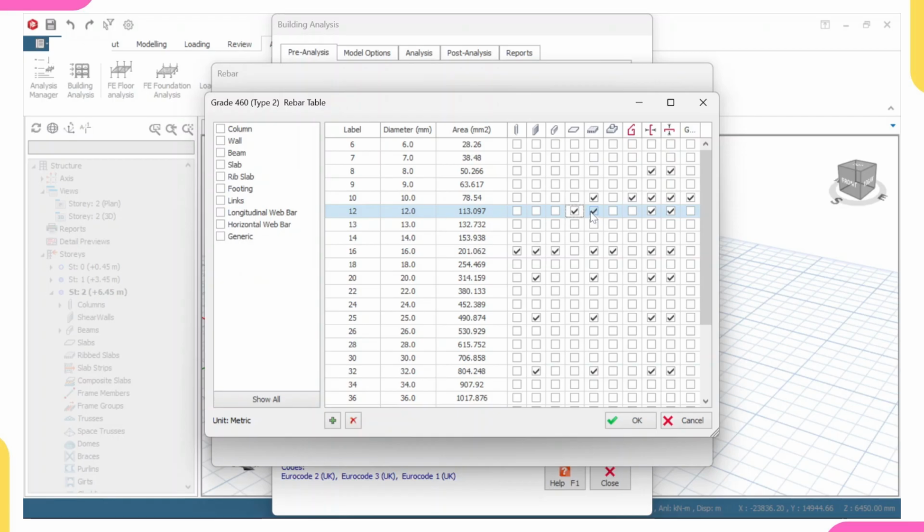Then in the rib slab, we don't have a rib slab here. Coming to the foundation, I'll check only Y16 as my foundation. Then coming to the ring, I'll also check only Y10 as my ring.